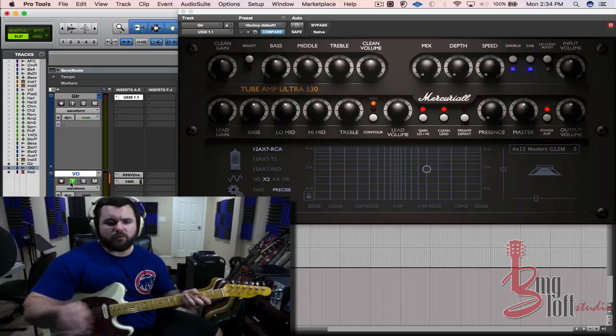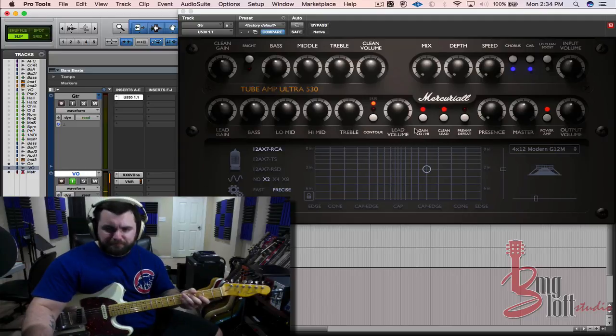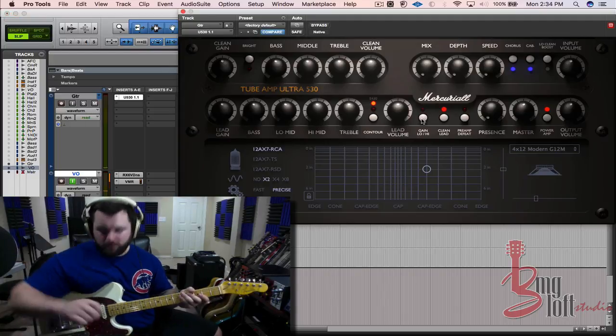And real quick, I'll turn the high gain off and go to just the clean lead, kind of just warm overdrive crunch sound.